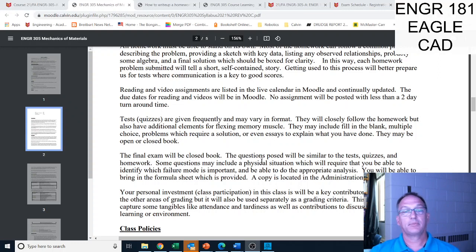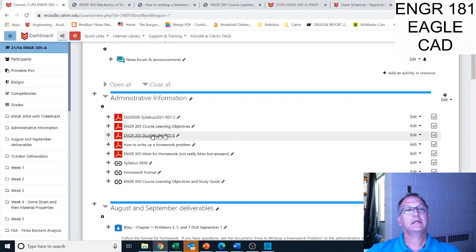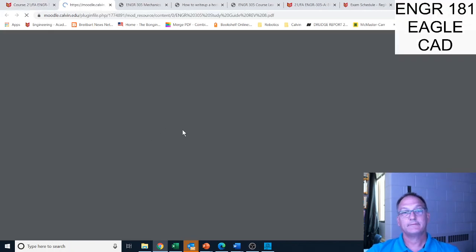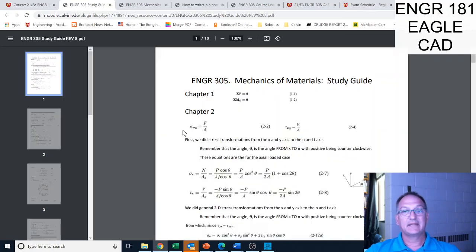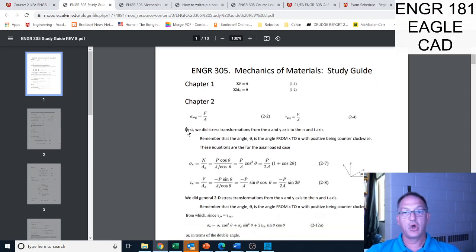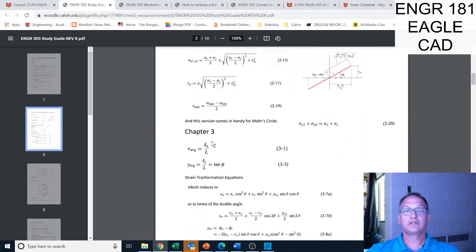You will be able to bring in the formula sheet which is provided. A copy is in the administrative section of Moodle. Here's what I do want to take a time out or step aside to show you this. Here is the study guide. These are all the equations that we're going to need to know throughout this course.